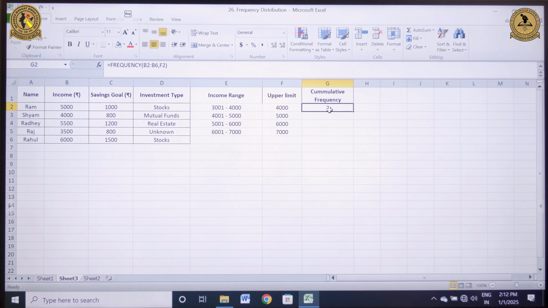Now I will type the same command in all the remaining entries. So what I can do, I can simply freeze this information by pressing Shift plus 4. So I simply freeze my B2 cell as well as my B6 cell by putting dollar before B. And now you can simply drag it. So my cumulative frequencies are 2, 3, 5 and 5 respectively.